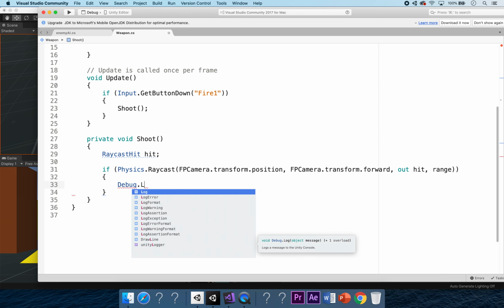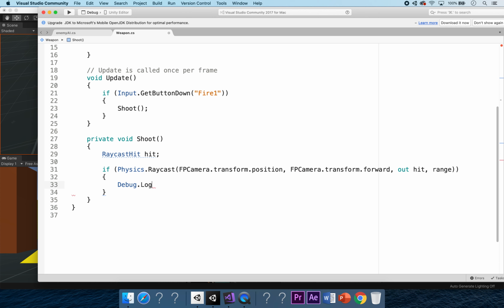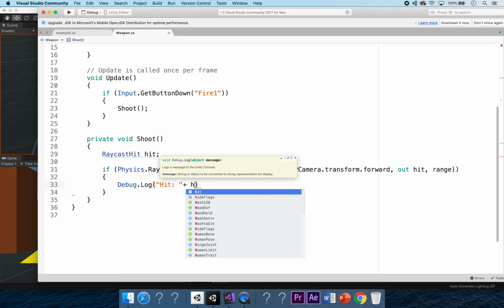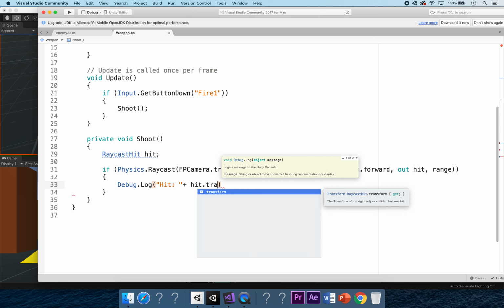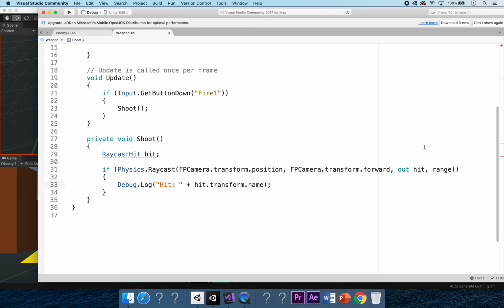So it's a raycast debug.log, and we can say hit. Let's get those parentheses up. So hit. What do we hit? Well, we're going to say we want whatever we hit dot the transform dot name. So it will give us the name of that.